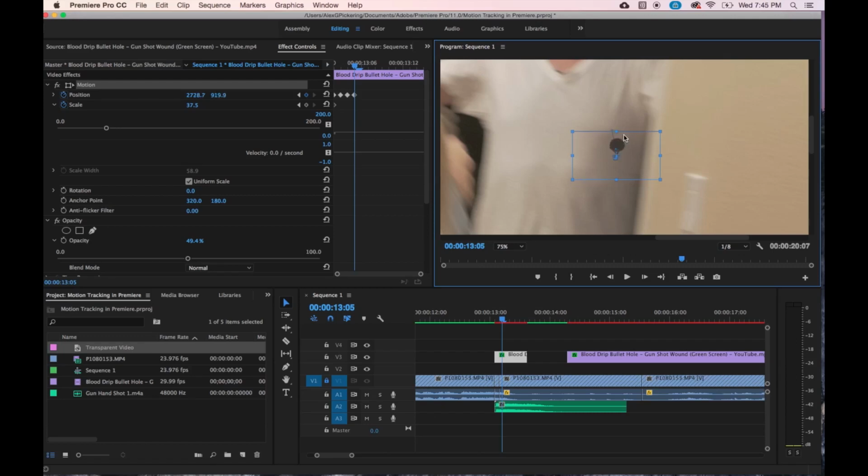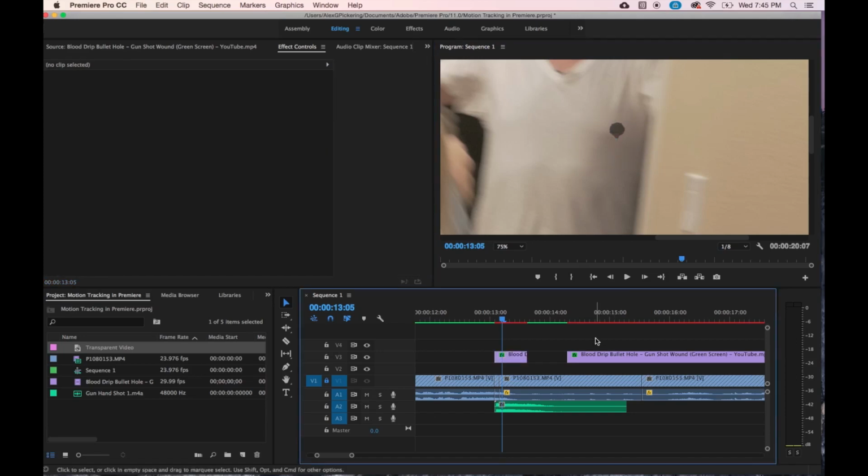That's all I'm trying to do. Be careful, as you can see, sometimes it thinks I'm trying to move the anchor point, which is not what I want to do. If anything, just click the edge of the box there. Okay, so let's take a look now.